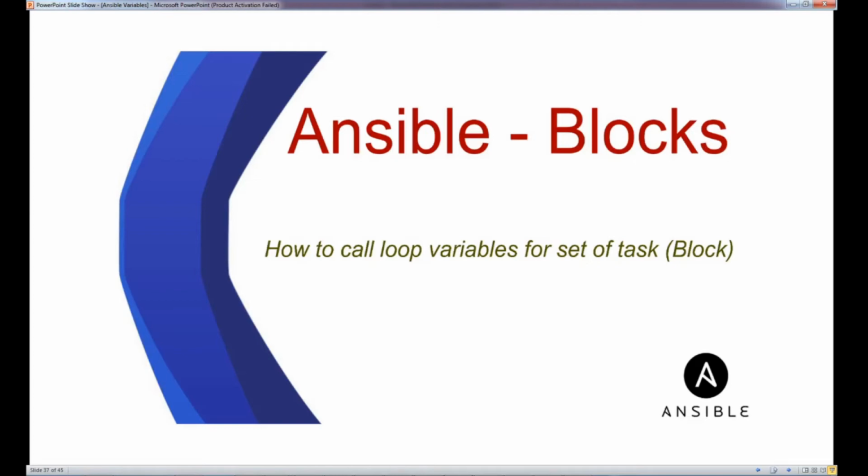Everyone, so in this session, we're going to discuss Ansible blocks. So why do we need this Ansible block concept?